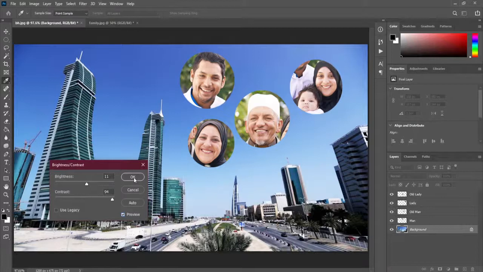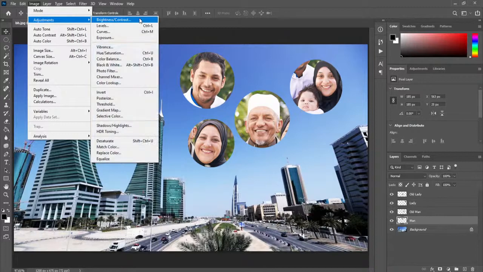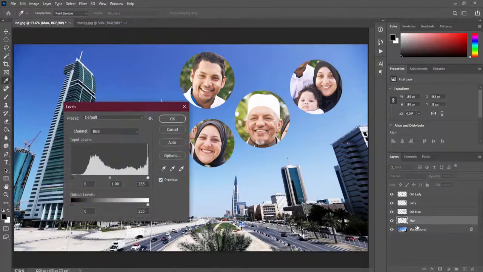Now I can press OK here, and then I can go to any other layer. Suppose I want to apply another adjustment here. I can go to Image, Adjustments, and use Brightness/Contrast again, or this time let's choose Levels. If I choose Levels, it will be applied on the man layer, on this layer.